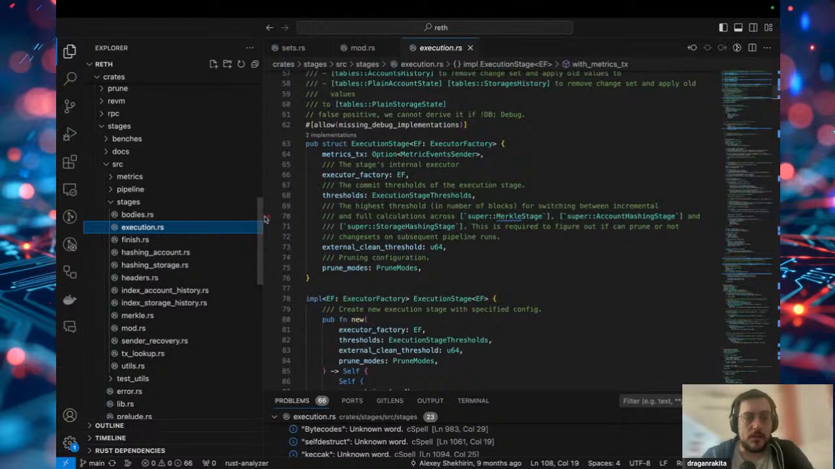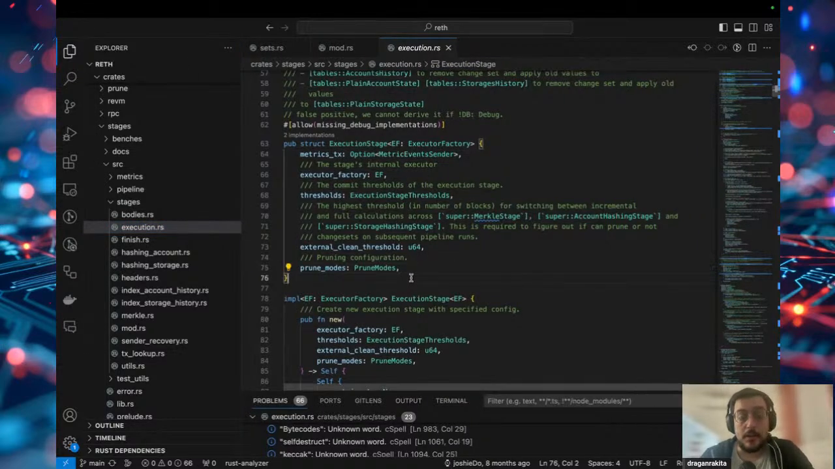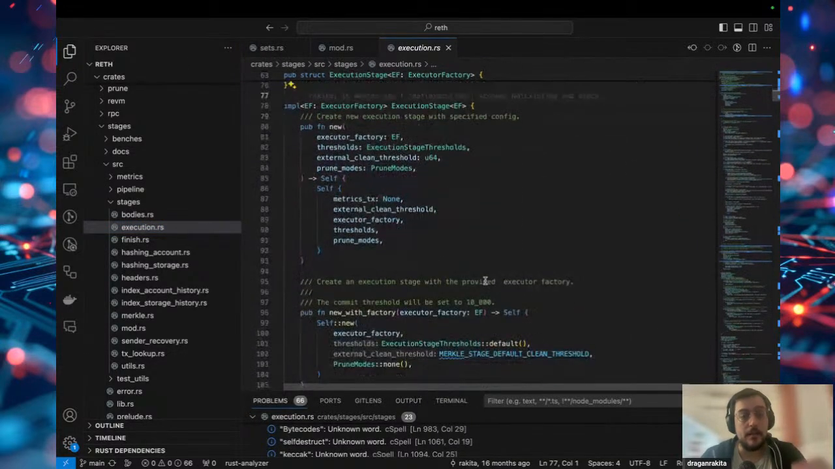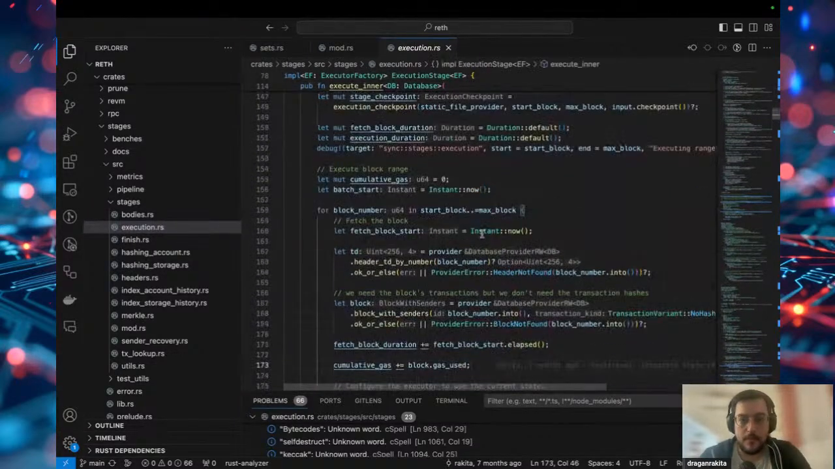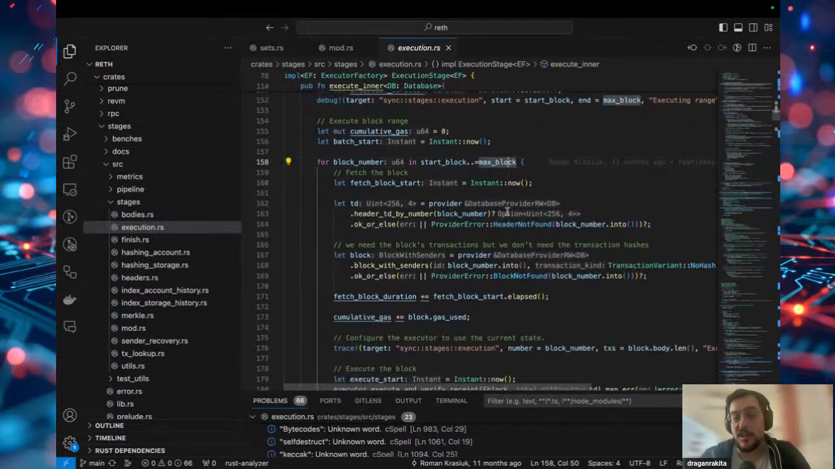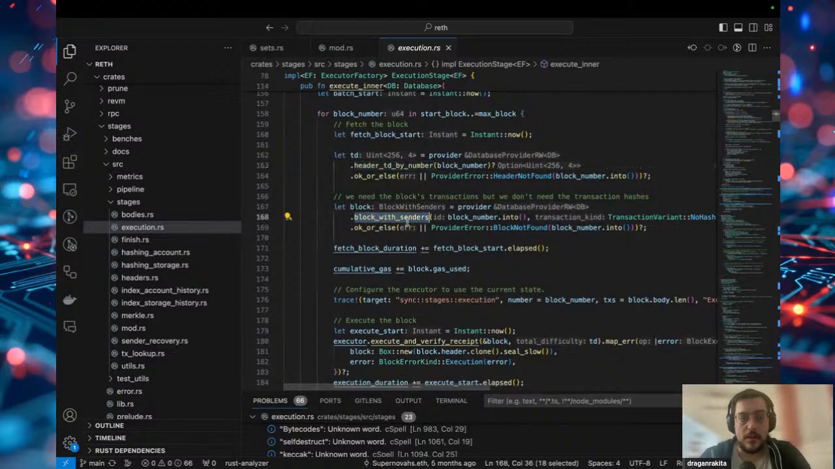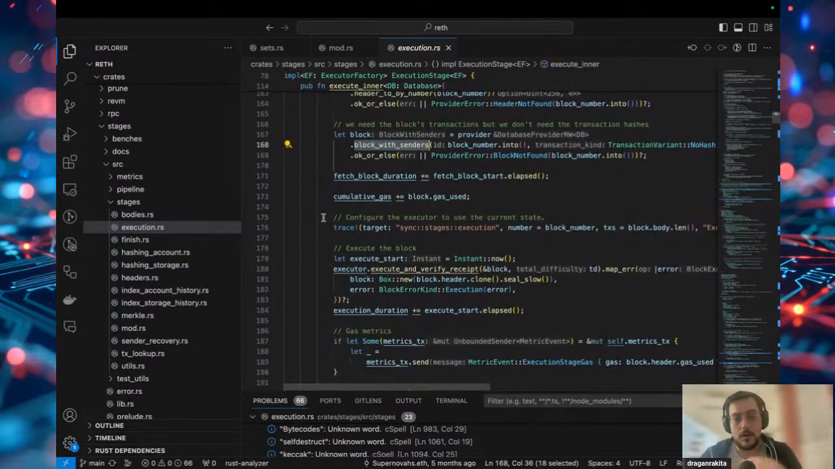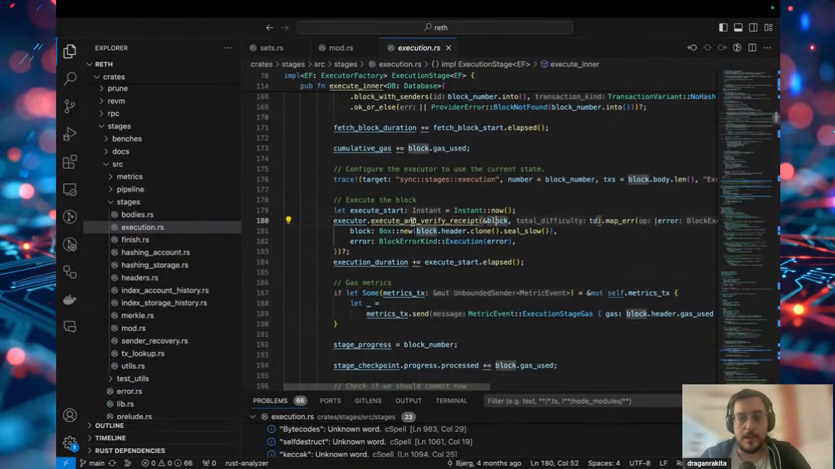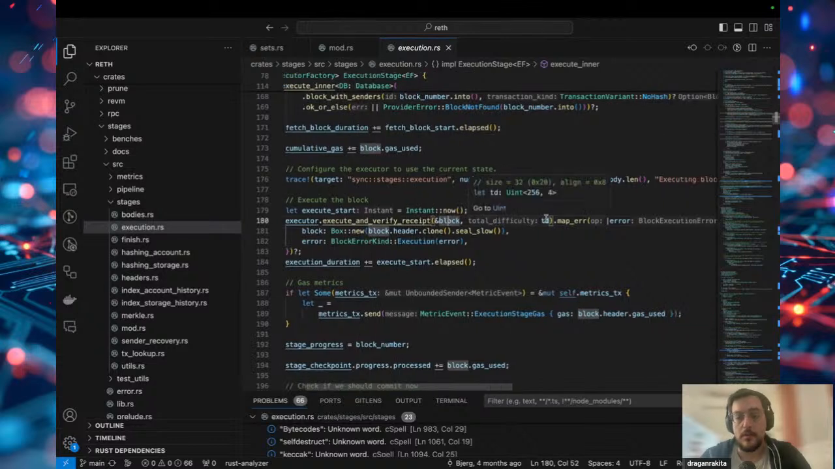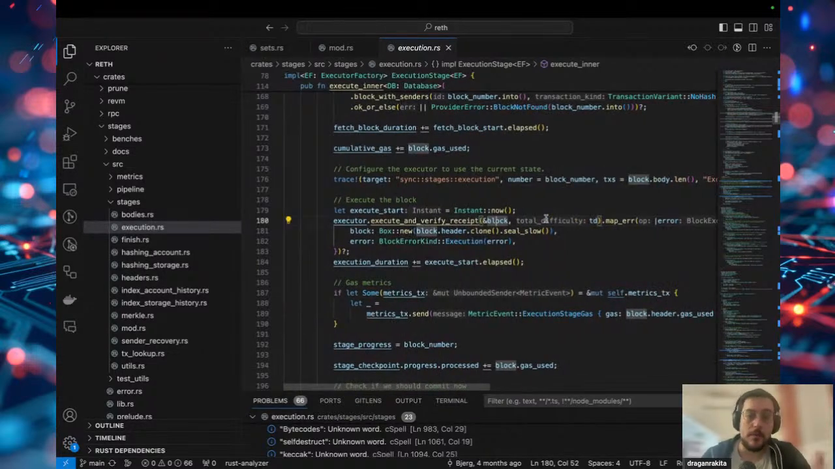A lot of checks on the block and the transaction level are encapsulated inside REVM. So a lot of heavy lifting is done by REVM. For example, here, start block. Here in the stages, we iterate from the start block to the max block, depending on the range of the blocks that we want to execute. We fetch the header, we fetch the senders of that block. And here we execute and verify receipts. Basically, here we have our block and we have total difficulty that's needed for proof of work, basically history execution.